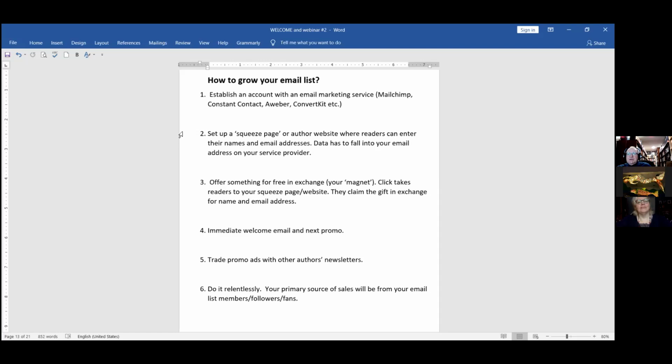There's some debate about this now. Some people say all you need is the email address. I ask for the names because emails that have a personal name in them get opened more often. So in order to do that, you need to offer something for free that people will respond to. This is referred to as your book magnet. If they click on it, it takes them to the squeeze page. They claim the gift in exchange for the name and email address. This is how you build an email list.